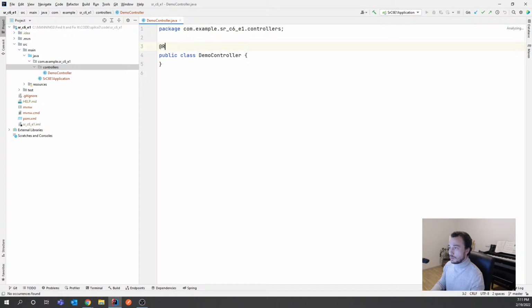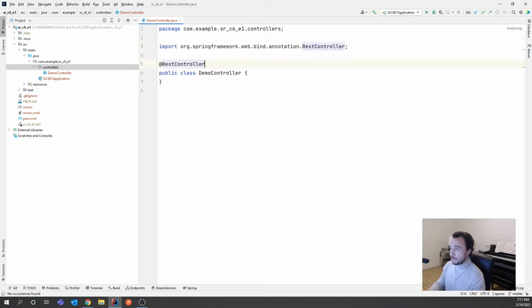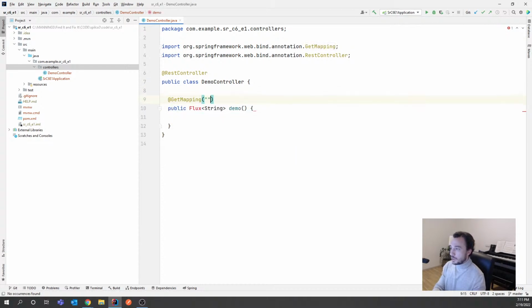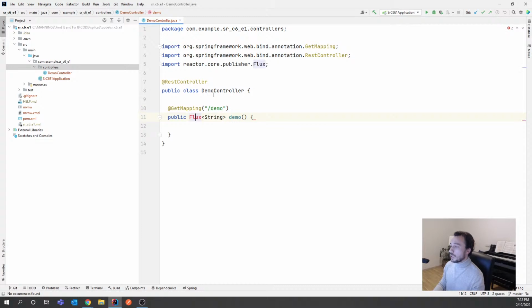So I will simply need to add a REST controller here. And then I will create a method that returns a flux. Let's for the moment make it a flux of string. And use the GetMapping annotation to map this to the path demo and the HTTP method GET.